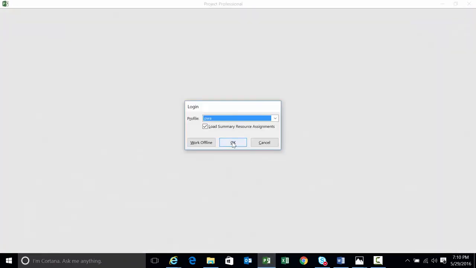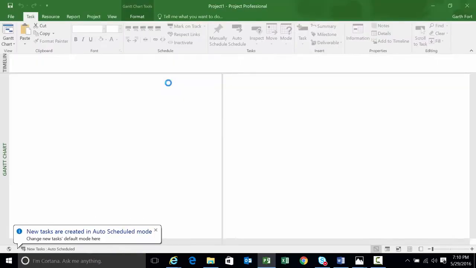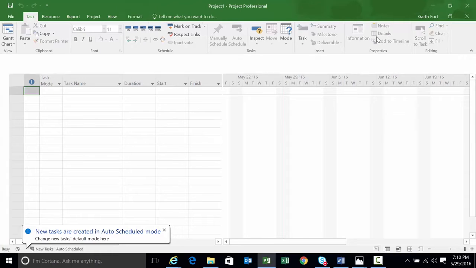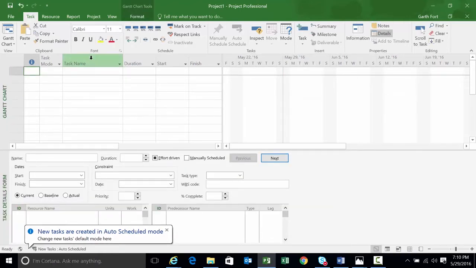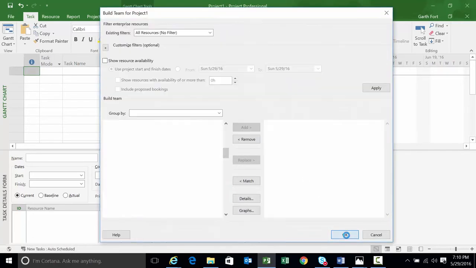Let's go ahead and open up Microsoft Project. We launch Microsoft Project. Let's open a blank one. I'm going to bring my details view here, and what I'm going to do is add a resource. We'll bring Garth. I happen to be logged in as Garth.